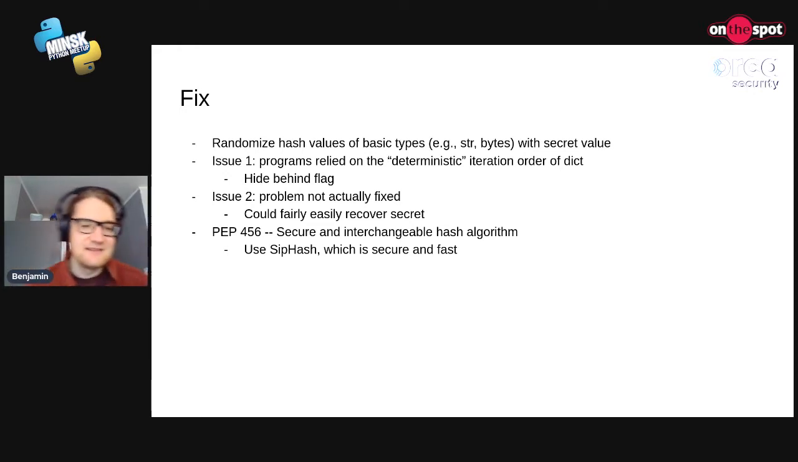And people came to rely on that, of course. And so this fix for hash randomization actually had to be put behind a flag, because it broke a whole bunch of programs that were relying on the deterministic dictionary ordering. So it also caused users to have to make their code a lot more robust to the assumption, which they shouldn't have been making in the first place, but they were, that dictionaries had a deterministic iteration order.